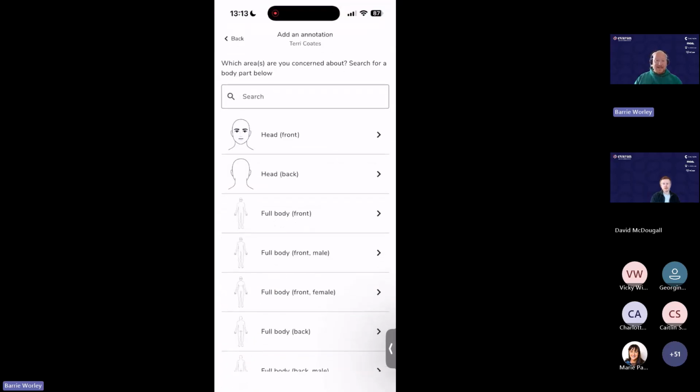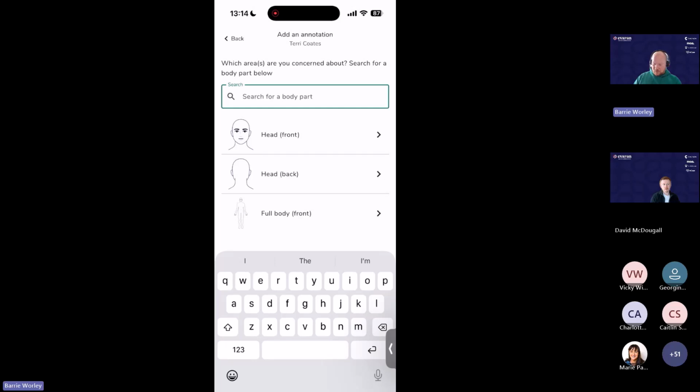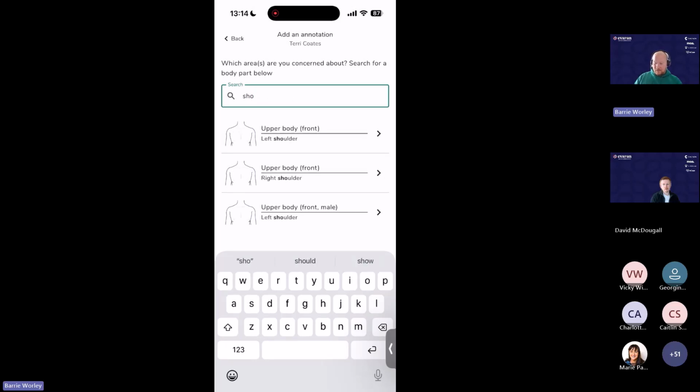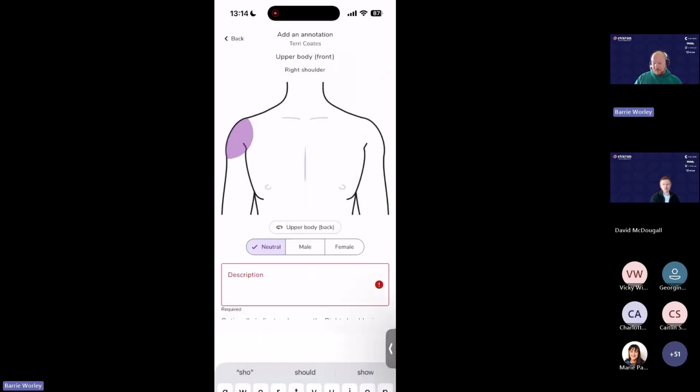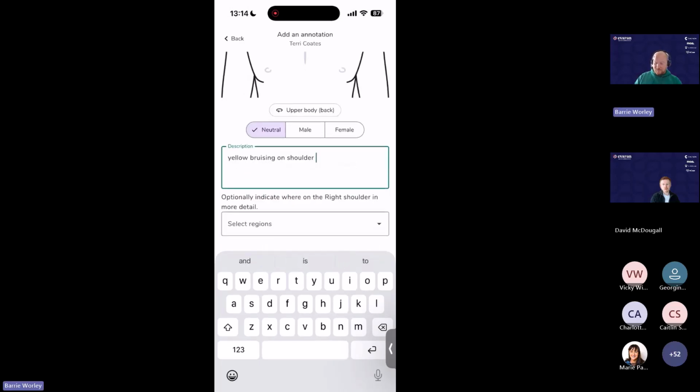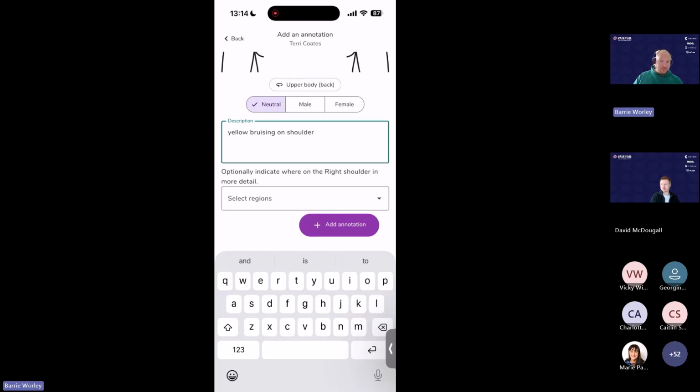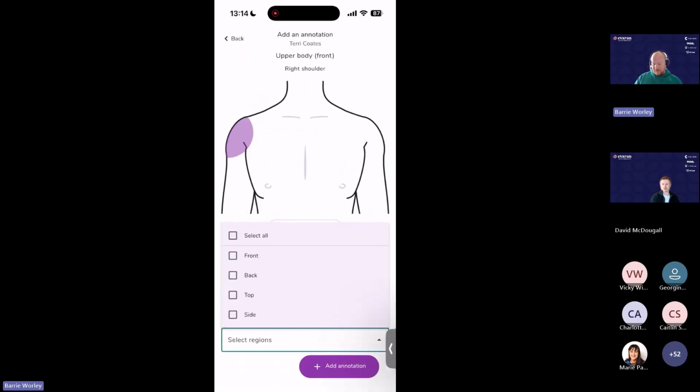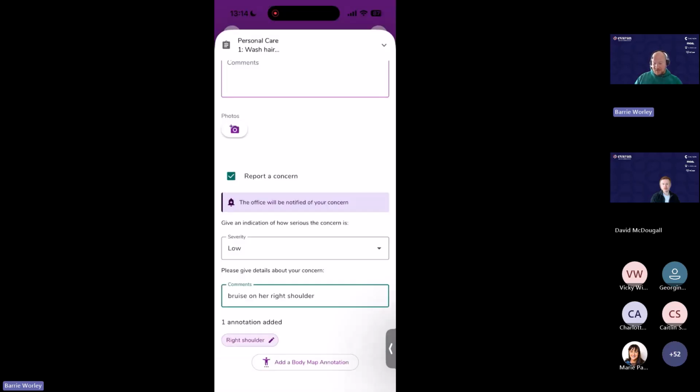And then I can start to annotate on the body map in here. So if I put shoulder in here, there we are. So right shoulder, like so. It will add that in the system for me here. I can write a further description. So yellow bruising on shoulder, like so. Of course, a lot more information can be put in as required in here. There's no word count in the description. And then we can select the region as well, so it's up front, like so. And then simply I add the annotation.